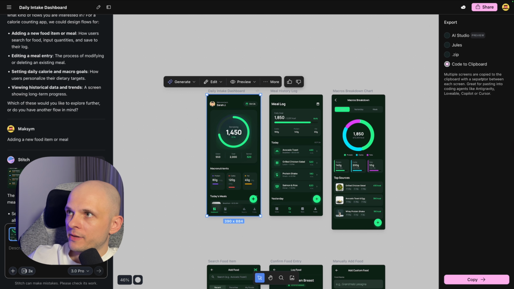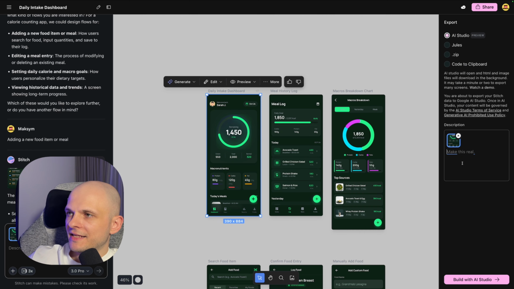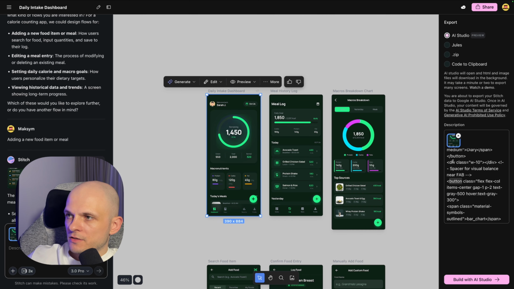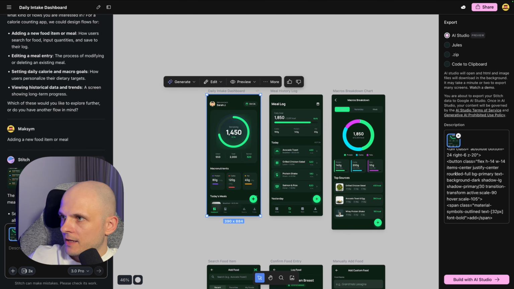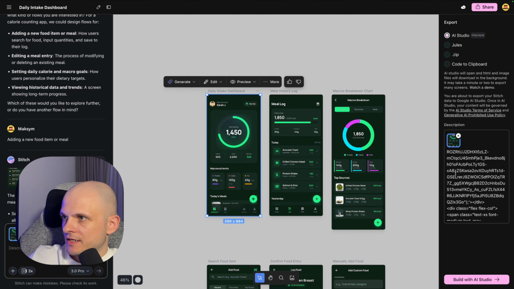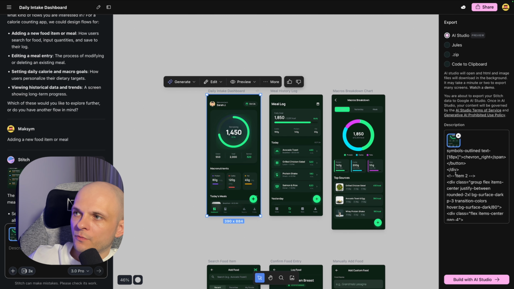Multiple screens are copied to the clipboard with a separator between each screen. So they mention that it is great for pasting into coding agents like Anti-Gravity, Lovable, Copilot, or Cursor. Let's try it. I copy it, so now let's paste it here just to see what's inside. We can see that there are some HTML elements, divs, and all the markup for this design. Probably then we paste it to Cursor, for example, and Cursor implements that design.